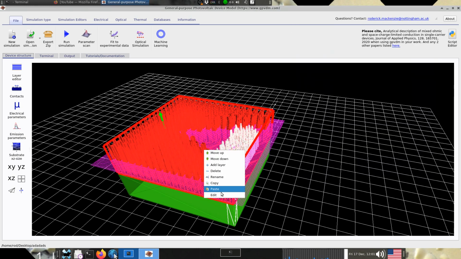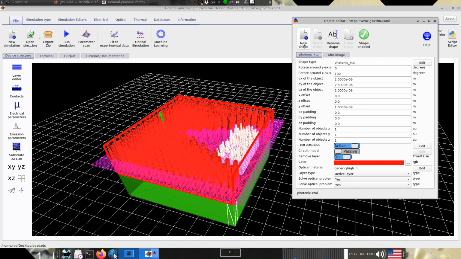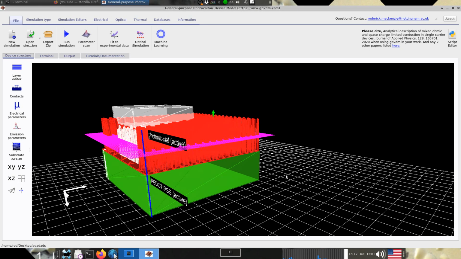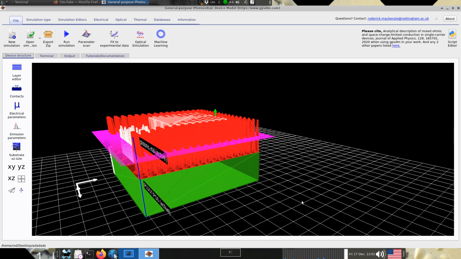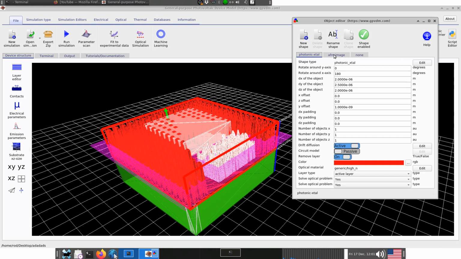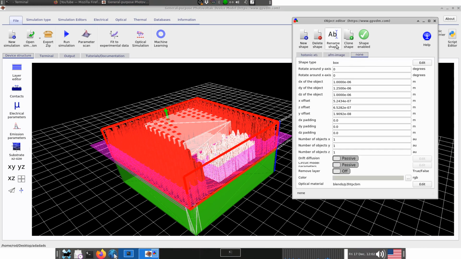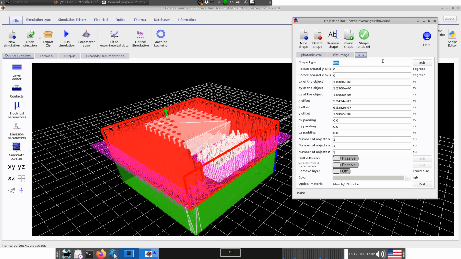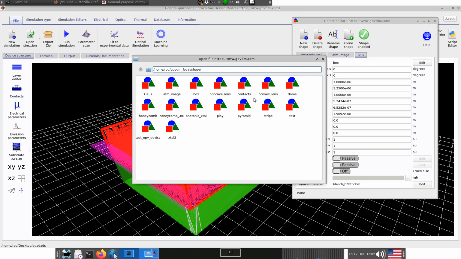And what we can do is add other objects to this main layer. So for example, by clicking new, we can get a box here that we can move around this layer. If we go back, we've now got a photonic crystal, AFM image, and none. So let's call this lens. Okay. And now let's change this from a box to a convex lens.